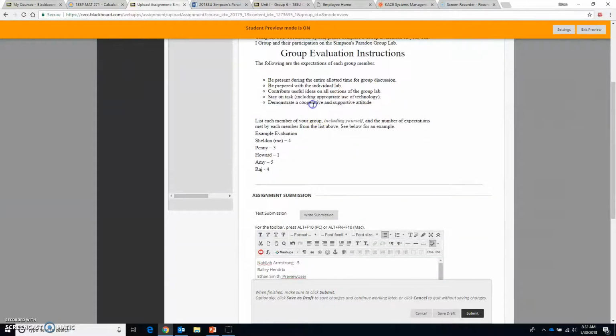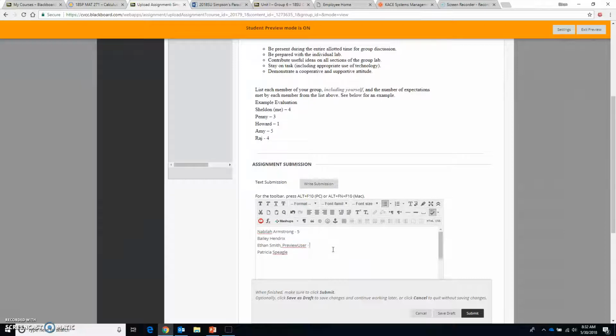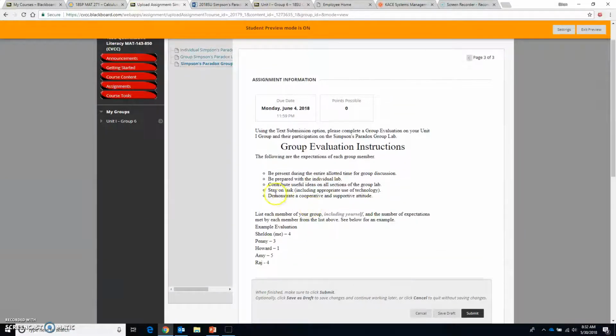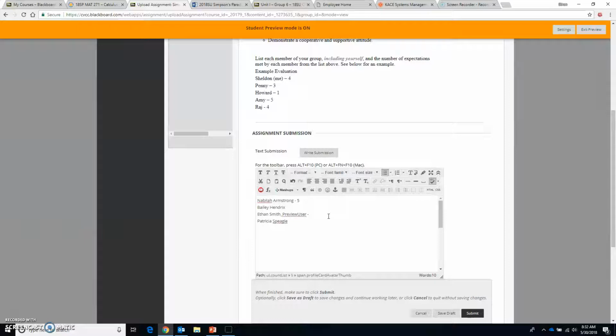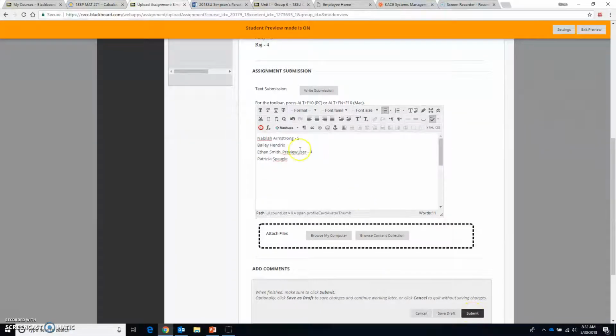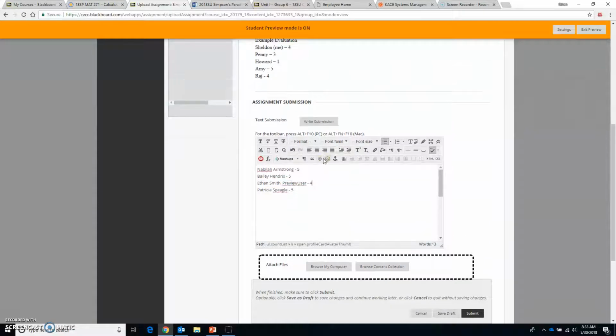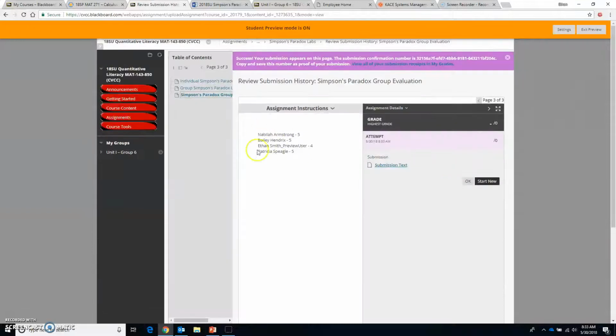If the group member doesn't meet one, so let's say this person here, Ethan Smith, doesn't demonstrate a cooperative and supportive attitude, he's being very negative, he's not giving good ideas, we're going to give them a 4. So that would be that user's rating. All right, and then I just hit submit, and then I can rate the other people. They were fantastic group members, a pleasure to work with. Now this is myself, so you do want to rate yourself, and I'm being a little harsh on myself just for demonstration. But then you hit submit, and that's your group evaluation, and it'll give you a little preview, and this is exactly what I see.